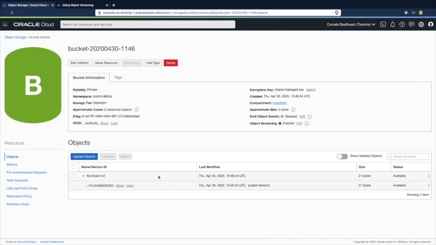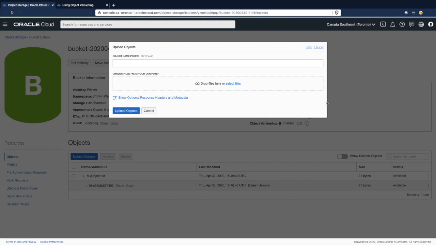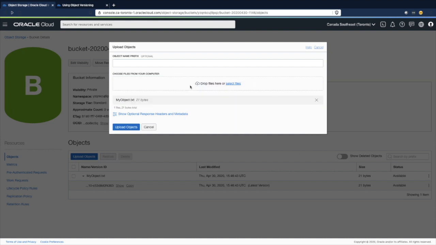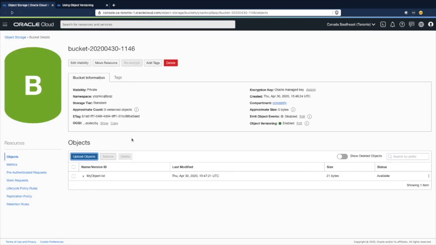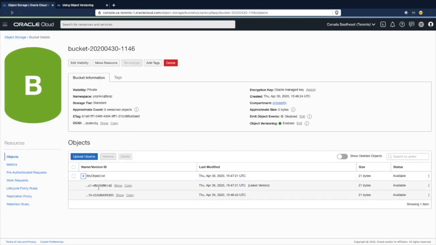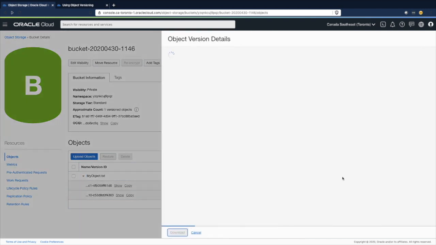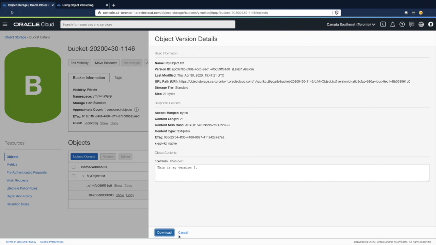So what happens if I upload a new file? I'll upload a file with the same name, change it to be version 2, put it here, upload, and close. And you can see now I have 2 versions. I check the version details, and this is my version 2.